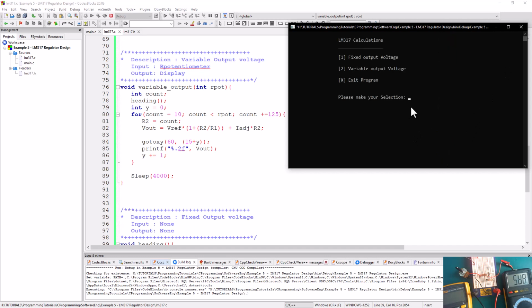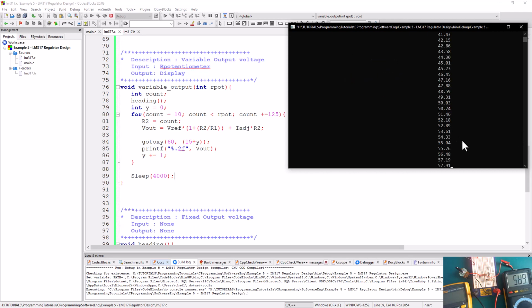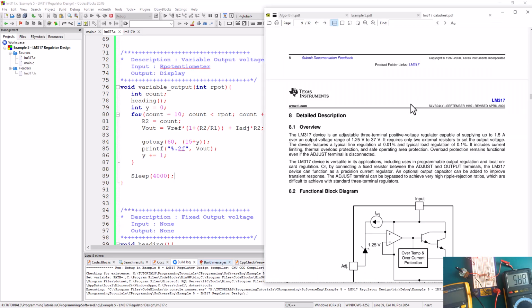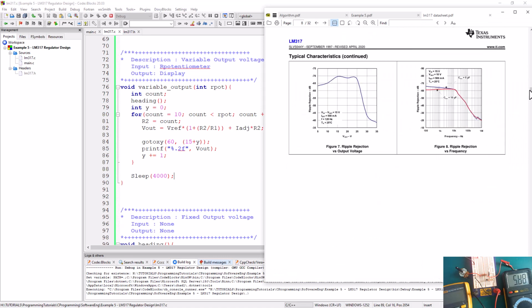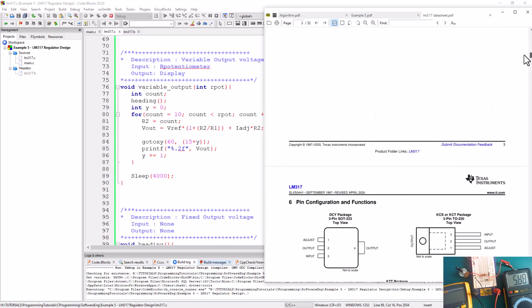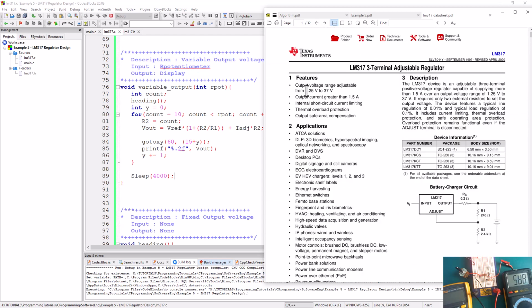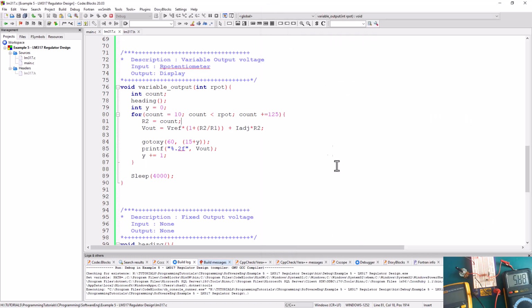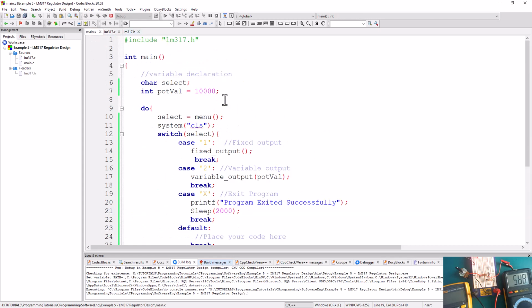Now we're getting a voltage that is way too much. That is 57 volt. According to this data sheet here, the maximum output voltage is from 1.25 to 37. So 37 volt is the maximum output voltage for an LM317, not 57. But we're getting 57 because we are doing a calculation based on an input resistor that we entered here, which is 10,000.